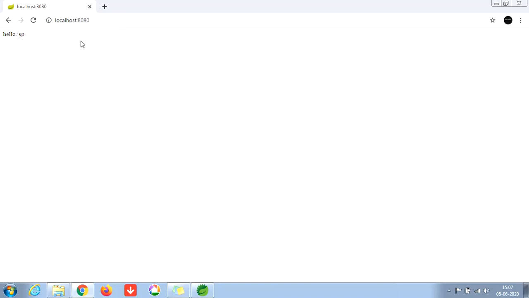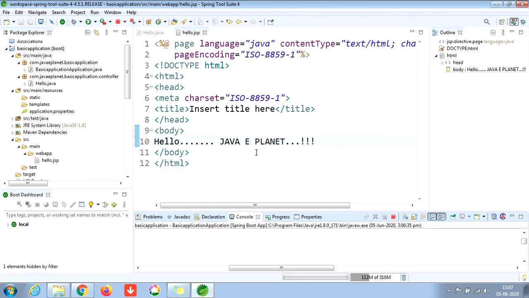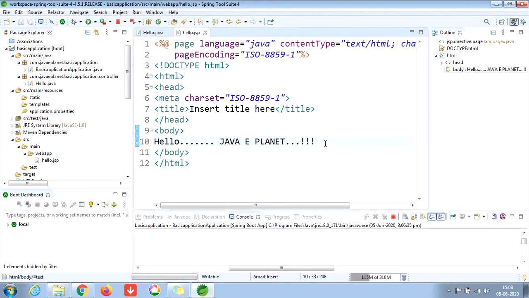When we execute the application in the browser, it is returning hello.jsp, but the data that has to be displayed is this, hello Java planet. What is the reason behind that? Spring Boot doesn't support JSP. In fact, it supports Thymeleaf and similar technologies. So to support JSP in Spring Boot, we have to add the dependency, that is the Tomcat Jasper dependency, in pom.xml.